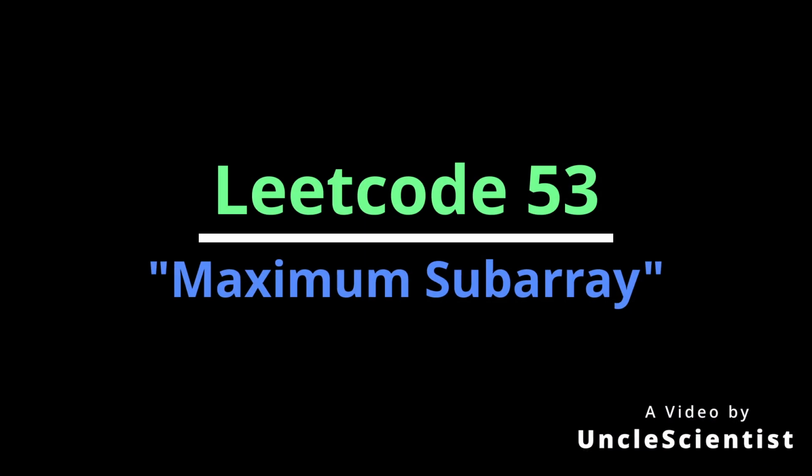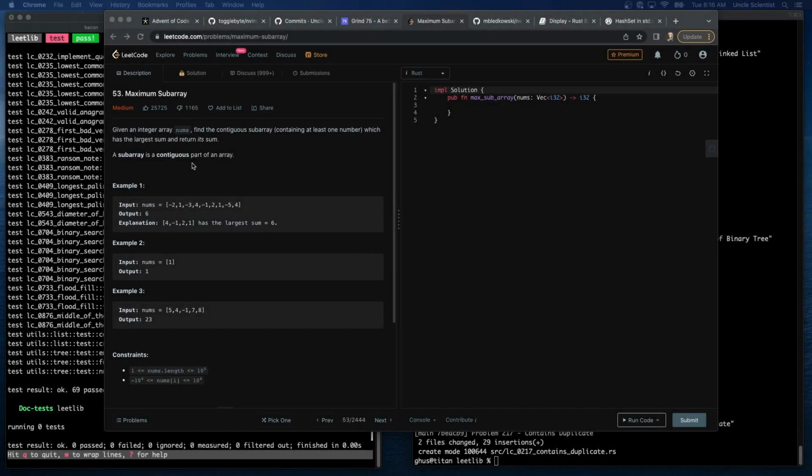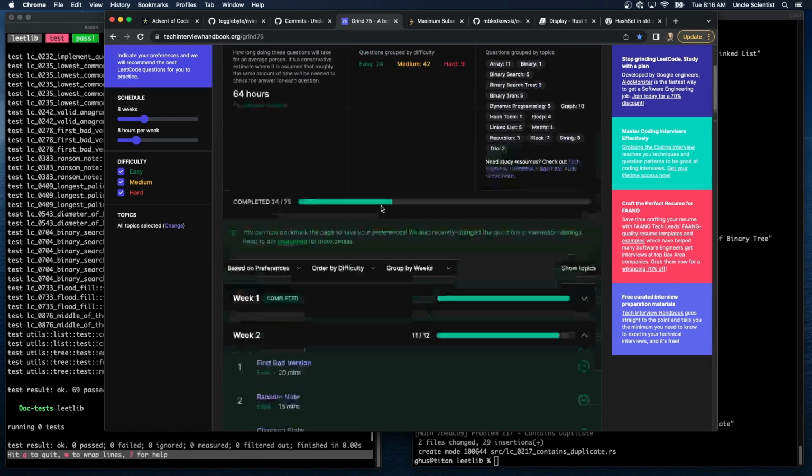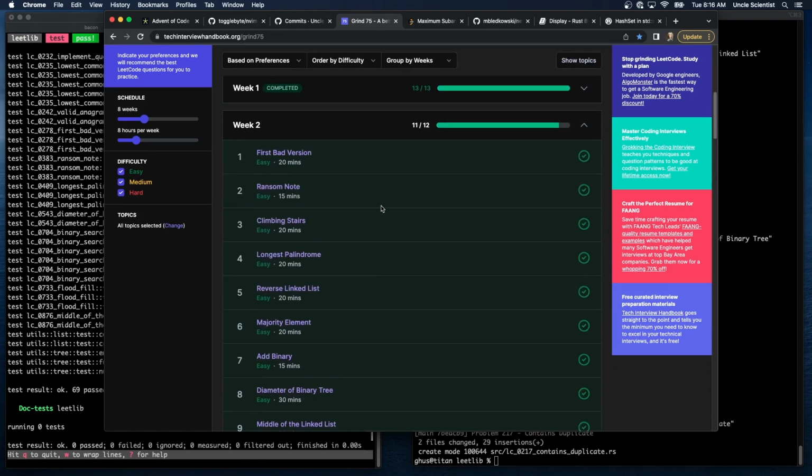sum, and return its sum. A subarray is a contiguous part of an array. We did something very similar to this in a different problem. What problem was that? I can't even remember now.